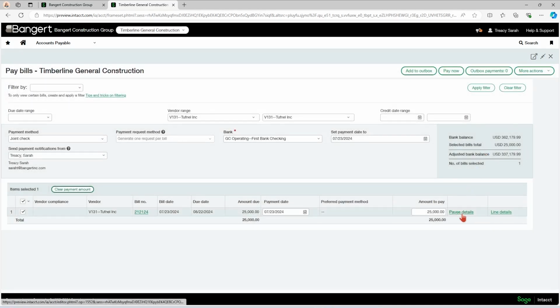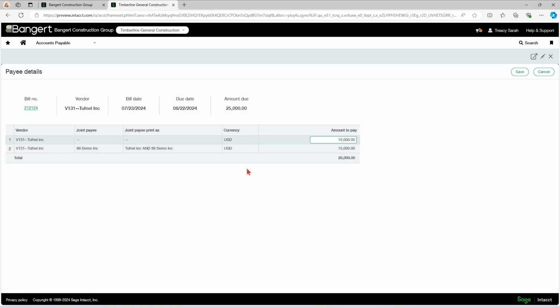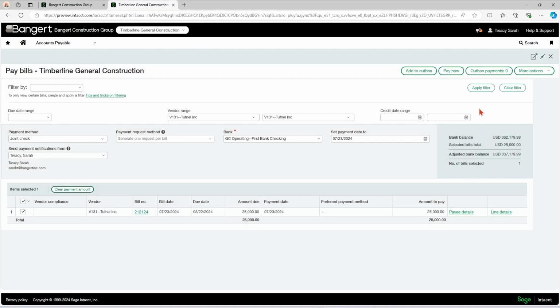Or you can just go to your payee details, and within here you can say how much you want to pay to Turfnell Inc. and how much you want to give to Turfnell Inc. and 86 Demo. So let me just change that around. I only want to give 5,000 to Turfnell Inc. and I'm going to do 20,000 to Turfnell Inc. and 86 Demo. So there are just the 2 ways that you can tell the system to pay. So I'm going to save that then. My bank account is selected and I'm going to pay now.